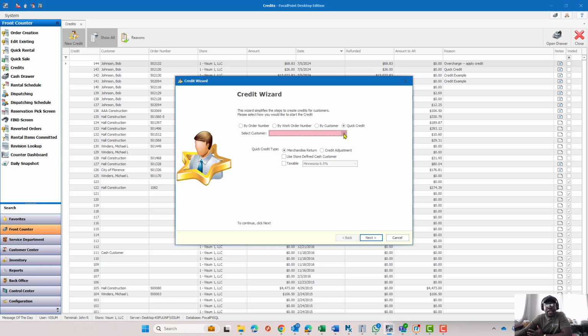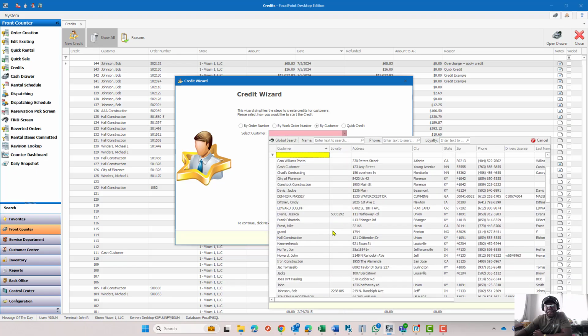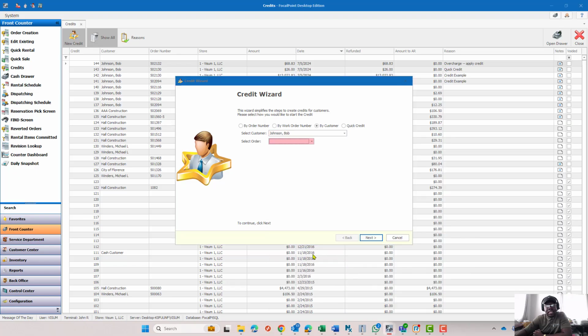You can select that customer option here, and then you'll be able to either do a merchandise return or a direct credit adjustment, right? If you have tax exempt customers, you can apply that as well. But just for this example's sake, I'd like to search by customer. It's much faster for me that way. I'm going to go with Bob Johnson.